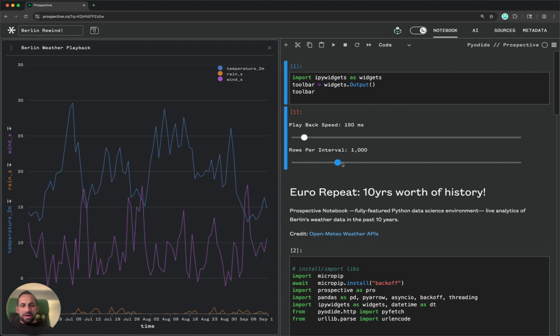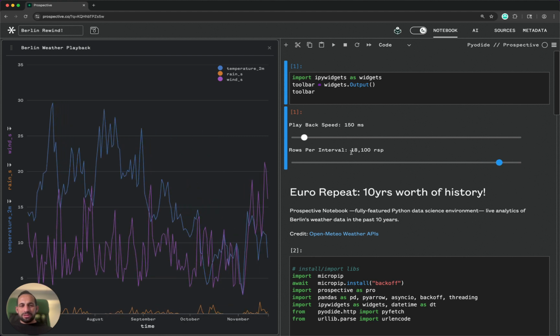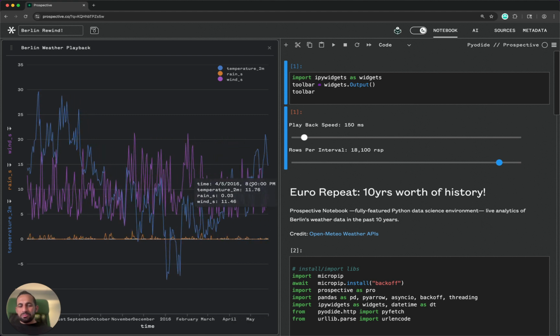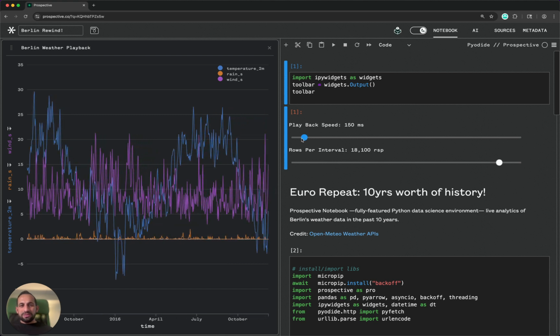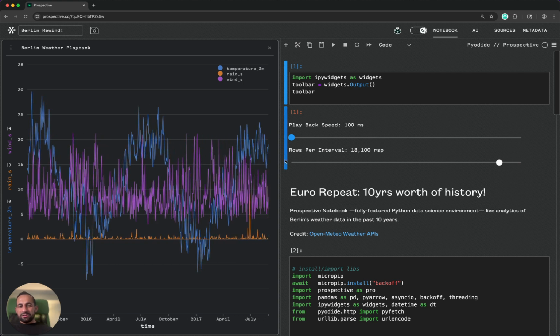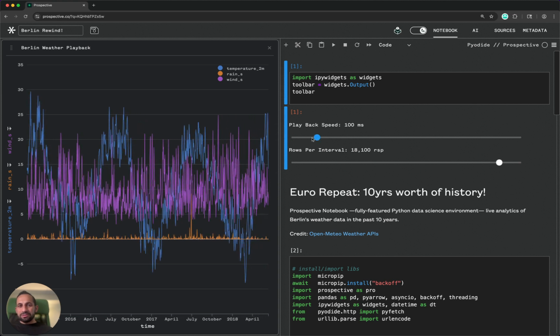So here I can increase the rate that I'm replaying the data. So here I'm going to produce 18,000 rows per second, and you can see this is going much faster in Perspective, visualizing that in real time. Let's even drop down the frame rate. So I'm dropping it to every 100 milliseconds. I'm generating this many rows, and you can see Perspective just being able to handle that.